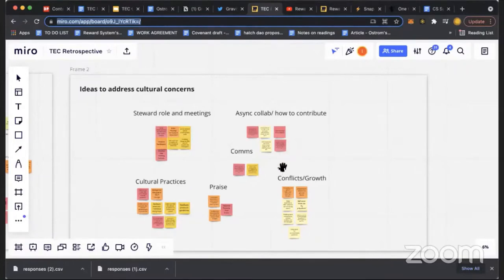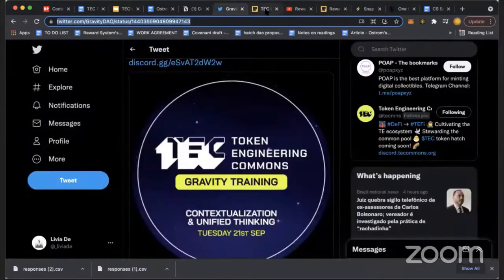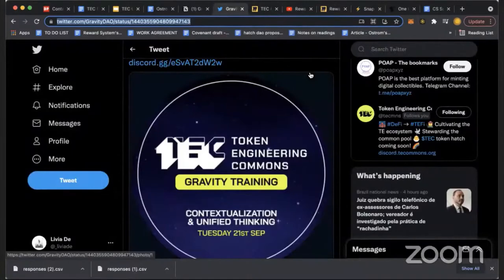So Kelsey, Nate, Katie, and I prepared the survey, and we got a lot of very interesting feedback about some cultural challenges of the TEC. So we had a call to address them, and we had many ideas for how to tackle some of these issues, and we're gonna start working on them moving forward. And also talking about cultural issues and things that we can start addressing.